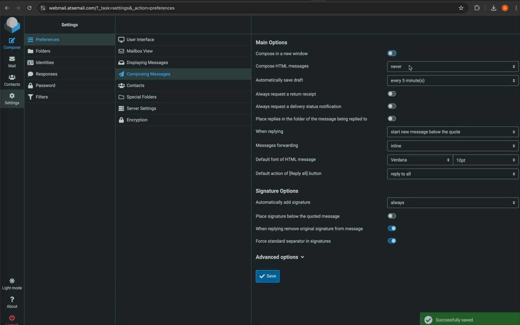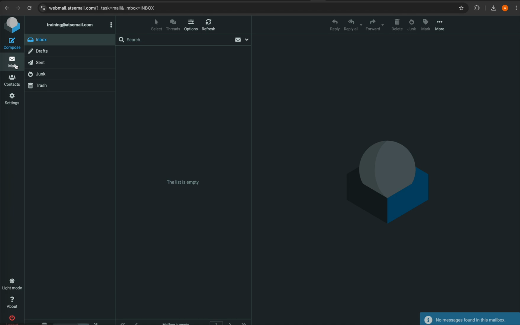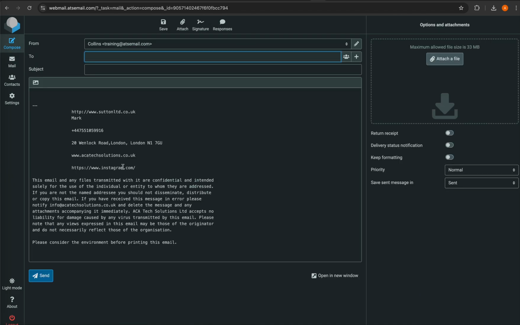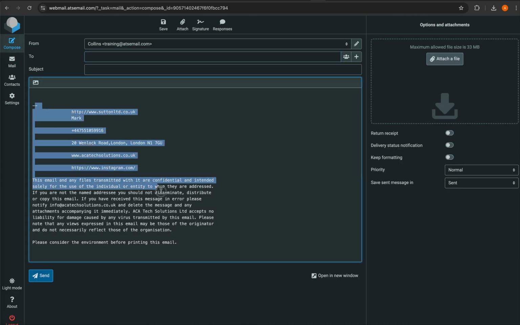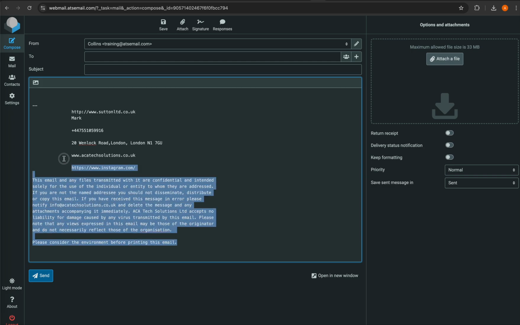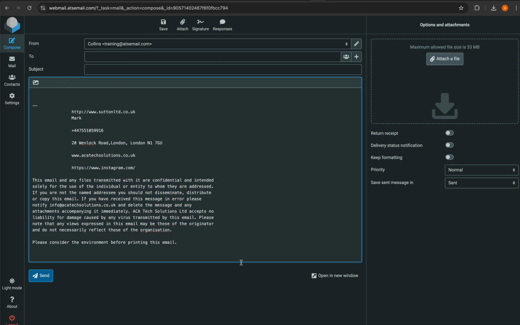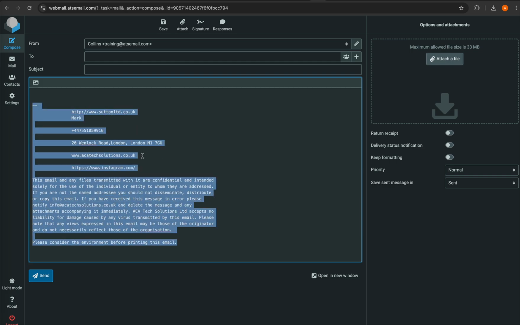So if I have it as never, this is what happens. Let me try composing an email. I will try to write an email. So that's how it displays. Okay. Now this is pure text, not HTML at all. It doesn't look very good in terms of appealing to the eyes and stuff like that. Especially if you have a HTML signature like I do.